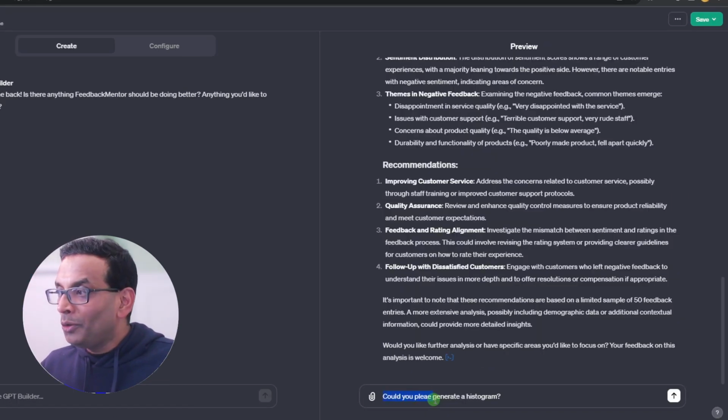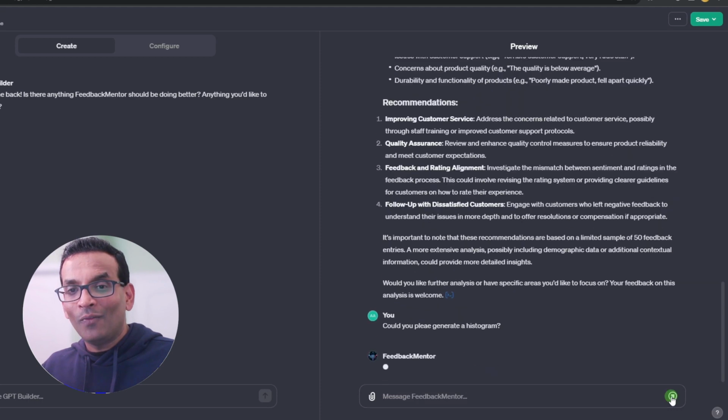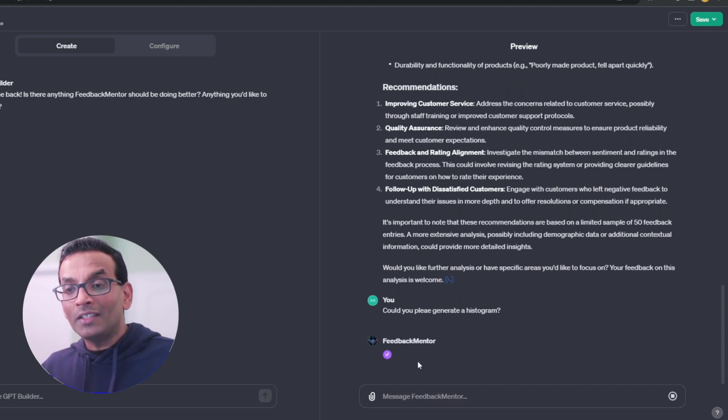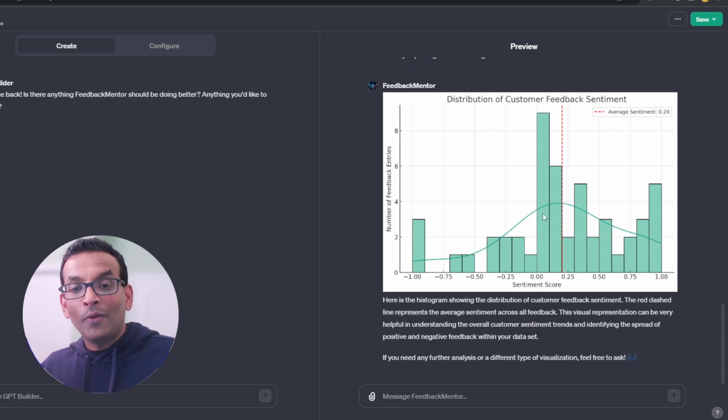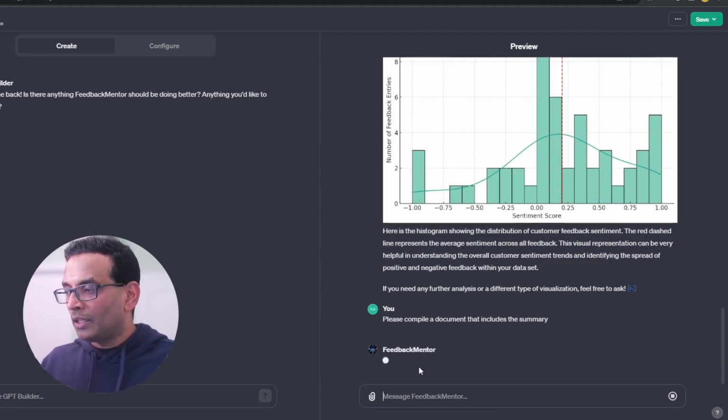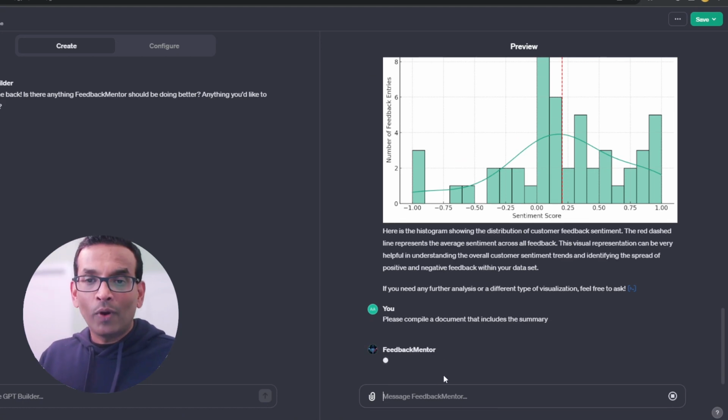Now I want to visualize the data. So I said, could you please generate the histogram? Let us see what it comes up with. It created a chart based on the customer feedback. It is nice. Now I want the GPT to create a document including all the details, so I can download and save to my computer. Please compile the document that includes a summary. Let us see what happens.